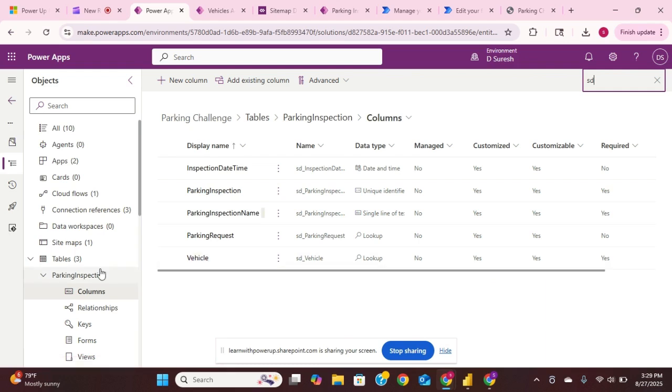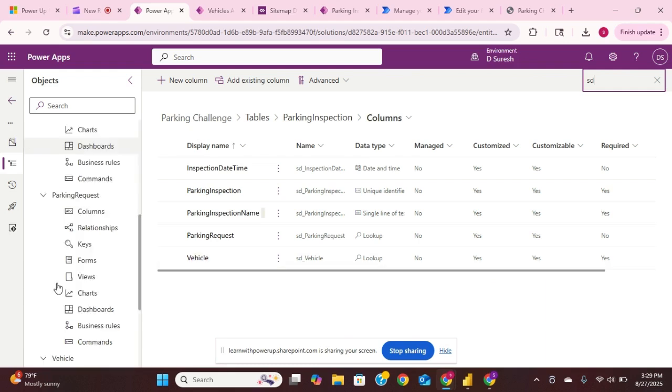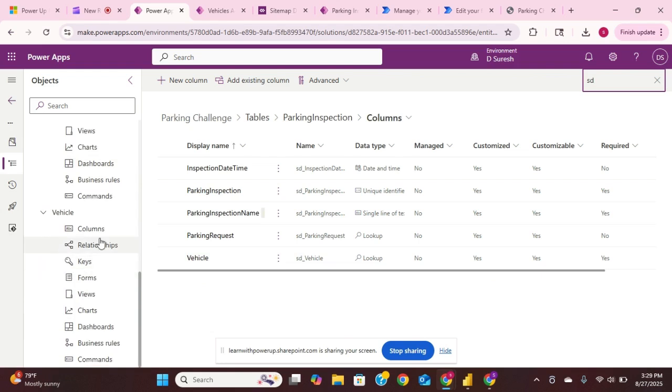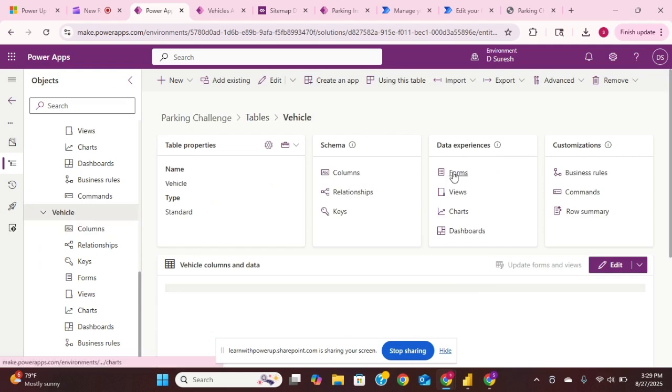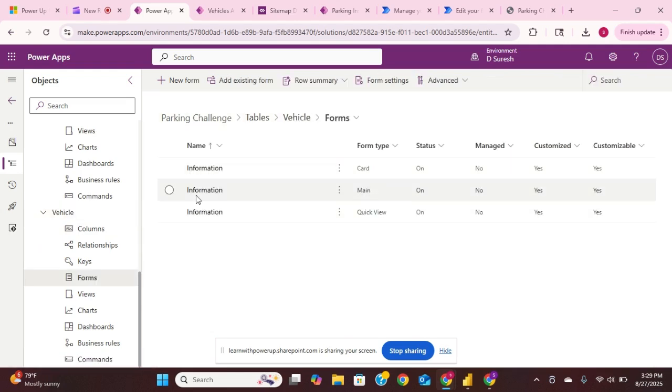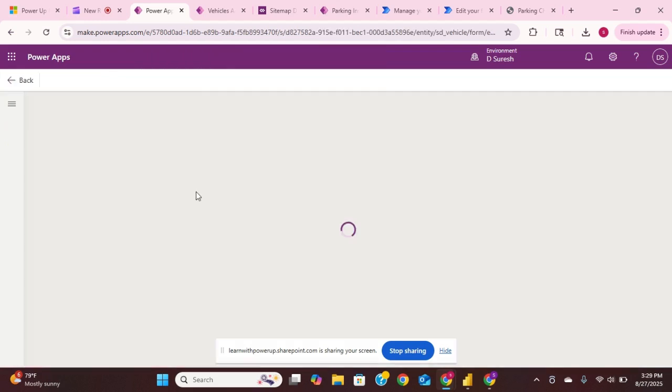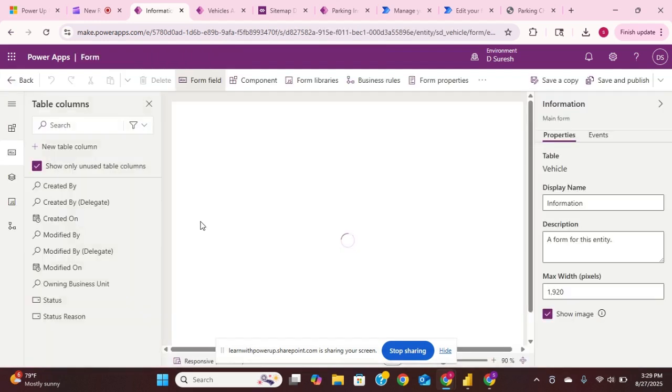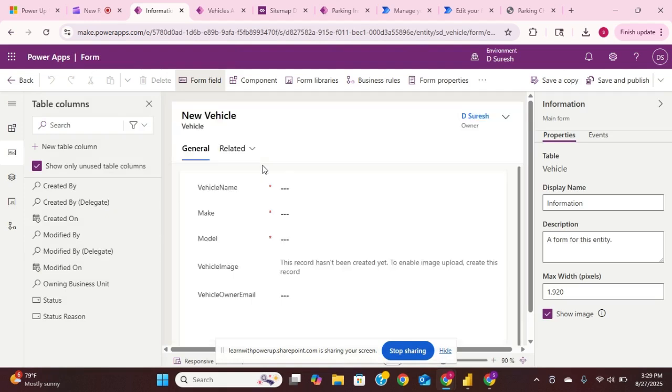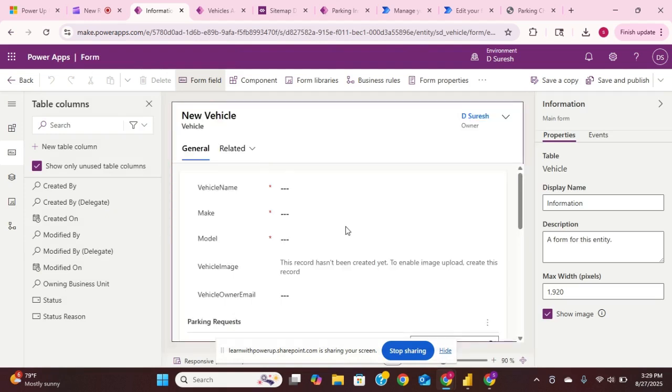So after creating columns, I've started creating forms and views for all the tables separately. So one by one I did. For first, I did vehicles. Go to the forms, main forms. So here are the forms I've created. Form is nothing but a single record. It is used to store the information of a single record. I've created different forms. All these forms are relevant to the vehicle table.